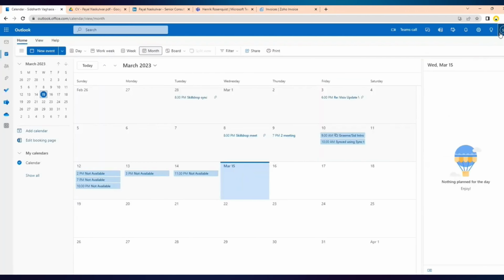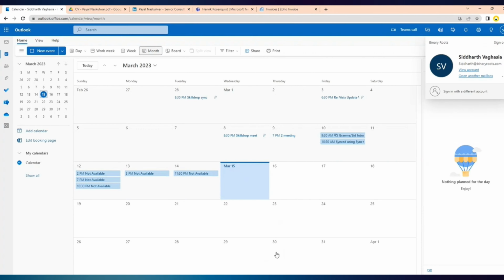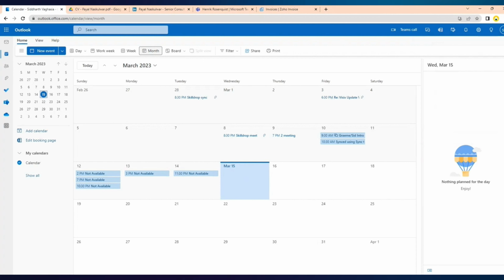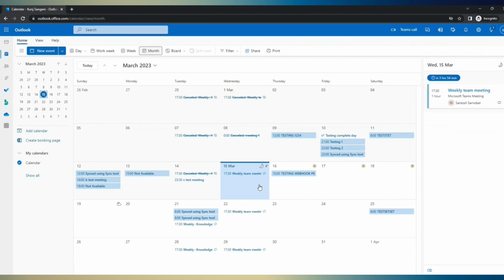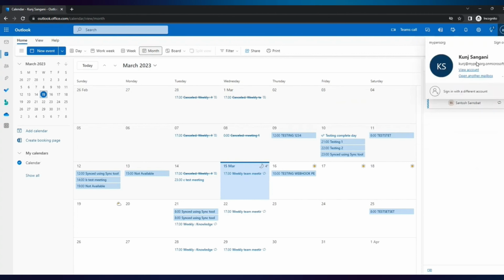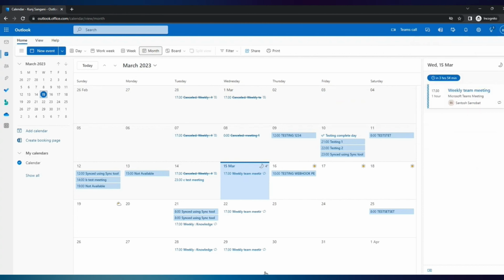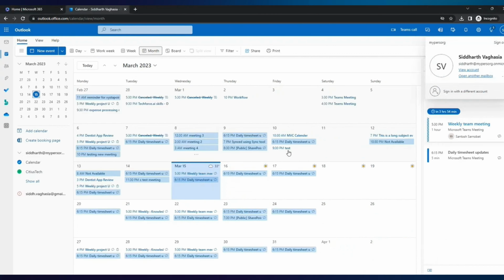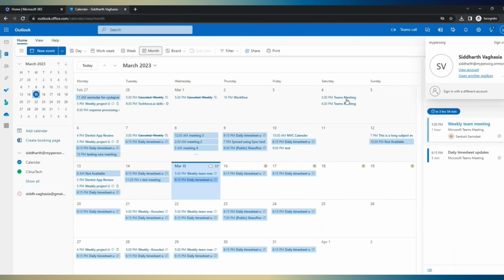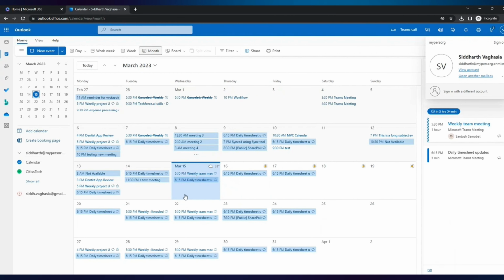Yes, you see, it has been removed from binary routes. Same way, let's go and check it for the other accounts. So this is the Kunj account. From here also the meeting has been removed. And if you come to the myprs.org account, from here also the meeting has been removed.